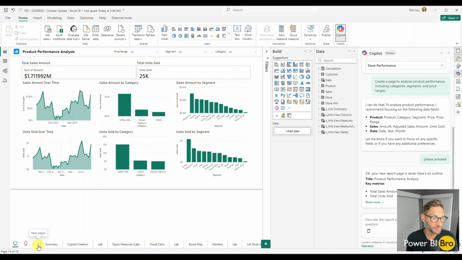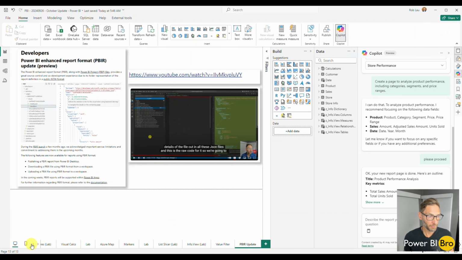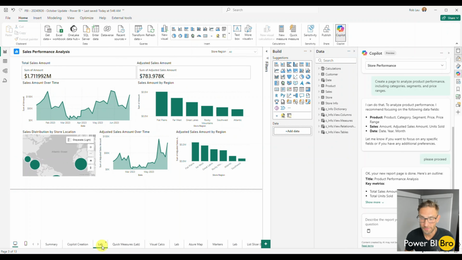And that's the summary of this update. So again, the other video I have is going to go into great detail around how to utilize this feature and dive more into it. But I want to show you that. So that's the Copilot creation as well as a lab.